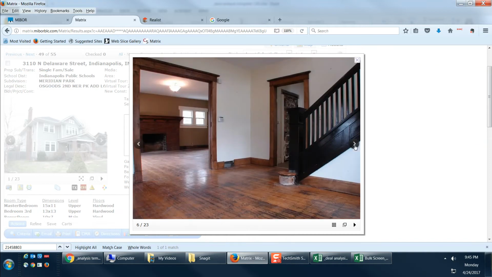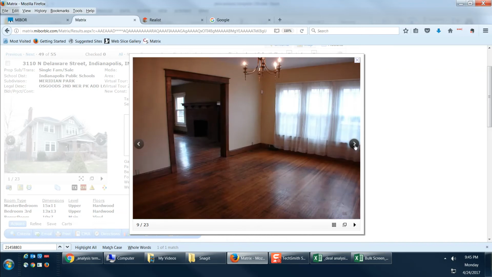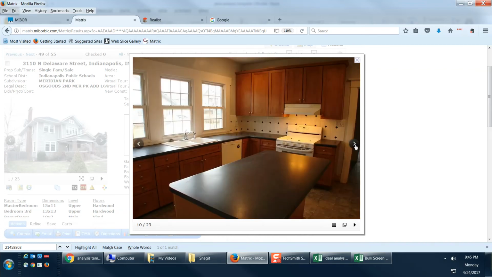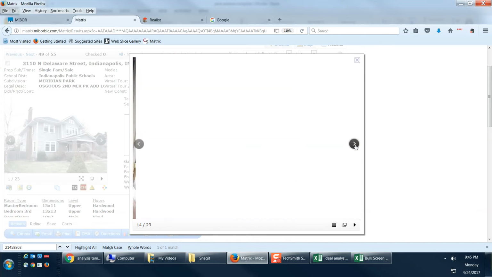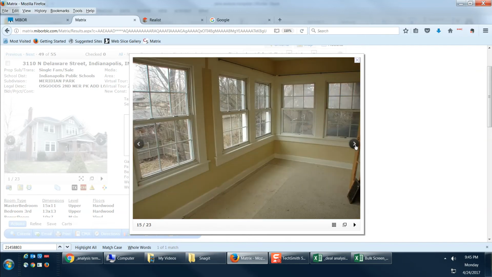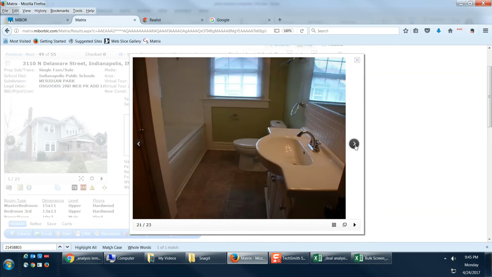All right, hardwood floors need refinished. This house is not in great shape. This is pre-rehab. It's not terrible, but it's definitely not what ours is going to look like when it's done. Click through all the pictures.